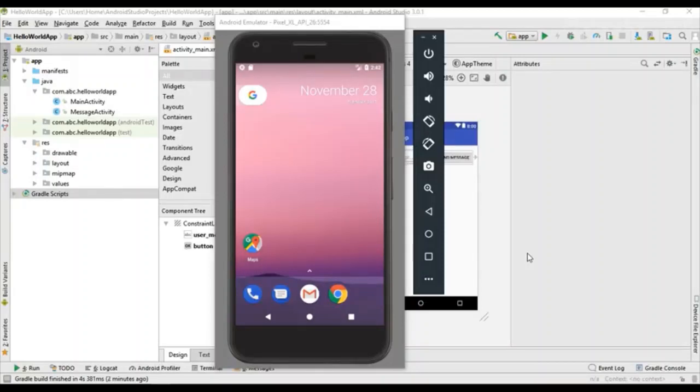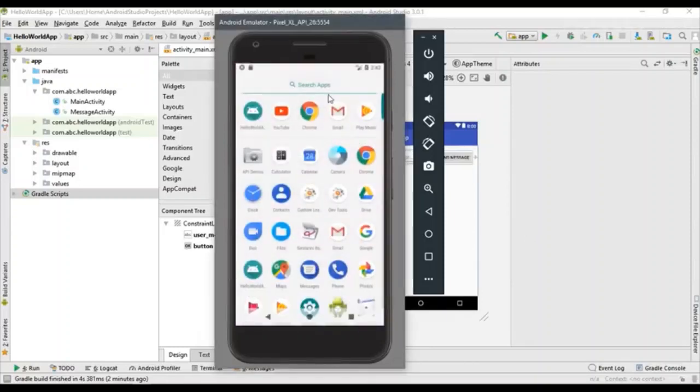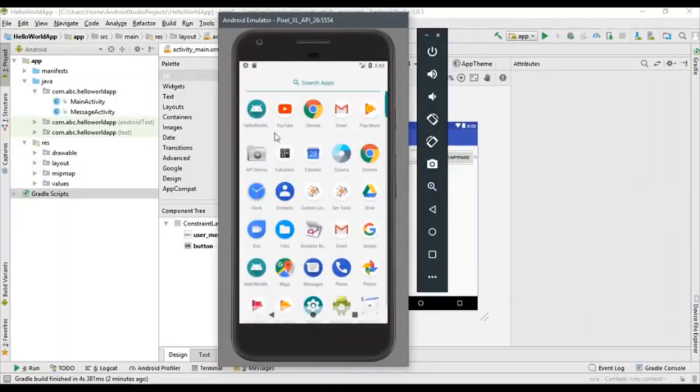If a number of activities are available in an Android application, the user has to click the back button again and again to reach the home activity. For example, I'm going to use the same example that we used in the last video.